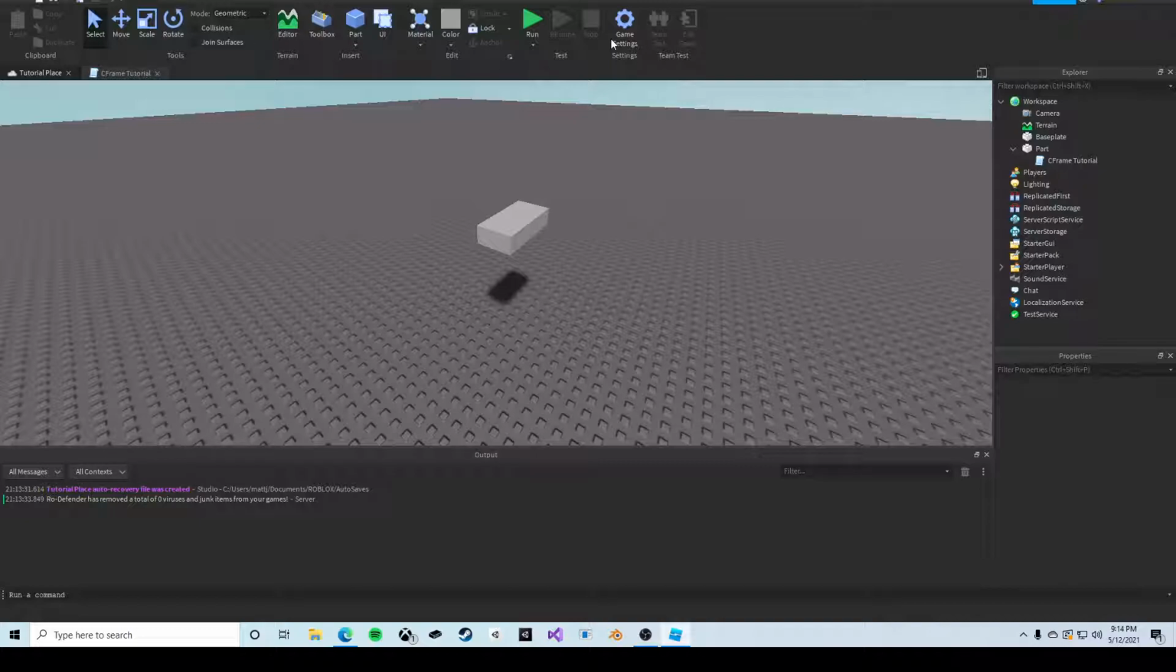CFrames are going to be widely used throughout your time developing. I guarantee whenever you're making your game, you're going to be using these. So it's pretty important that you learn these. And if this is still a bit confusing, I will have a link to a developer page that Roblox has provided themselves.